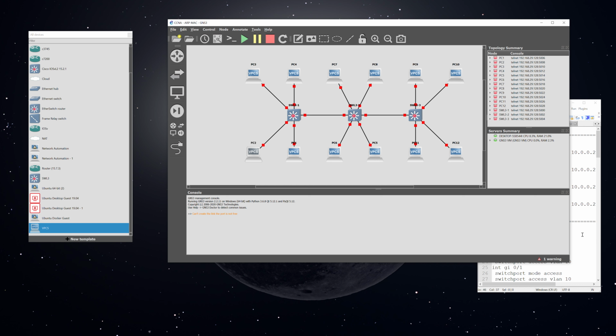All right, now that I've got the topology built, the next thing I'm going to do is power everything on and then organize my consoles.